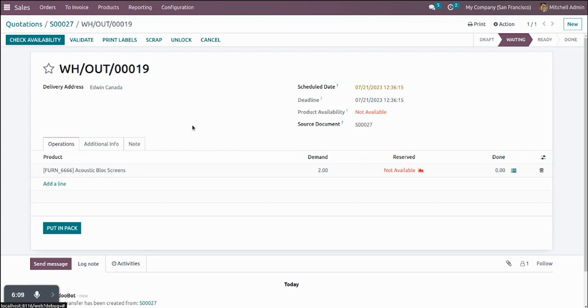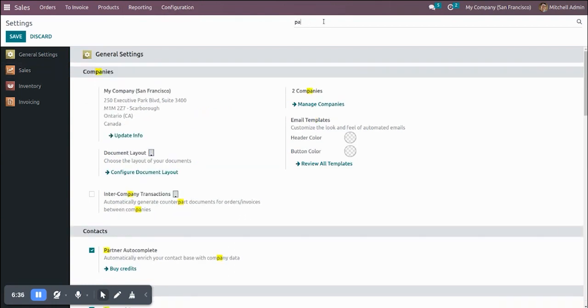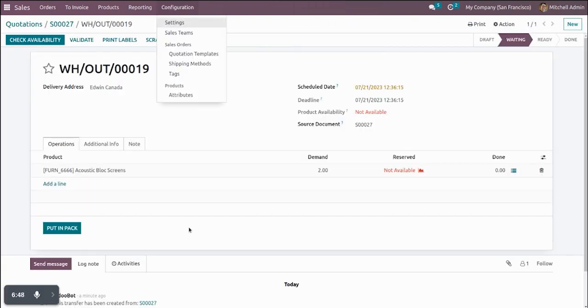So if it's your requirement that you have to send two parcels in one courier, you can use the put in pack functionality over here. If this functionality is not visible here, you need to go to configuration settings and select the packages option. I will show you that in your configuration settings, you just need to type packages. You can see the inventory section packages option is available. You just need to enable this and save your settings. Whenever you do this, after creating the record, you will find the put in pack functionality.